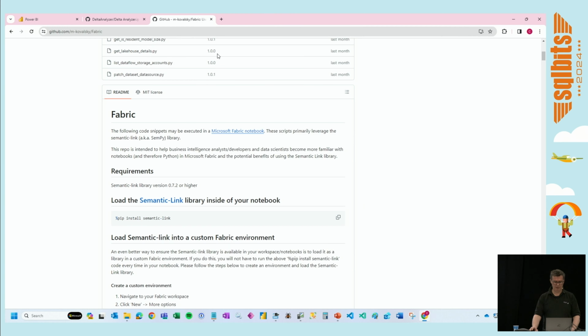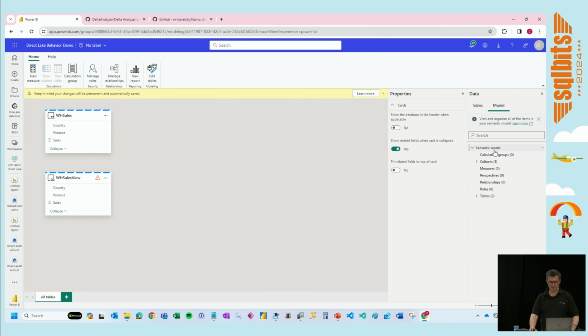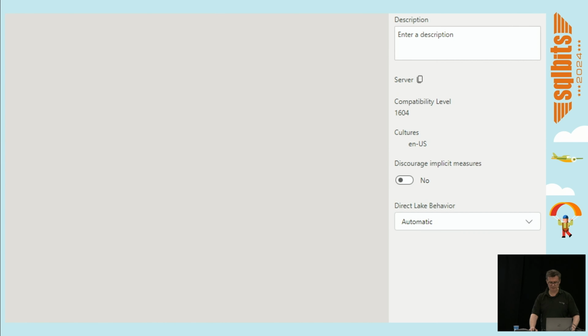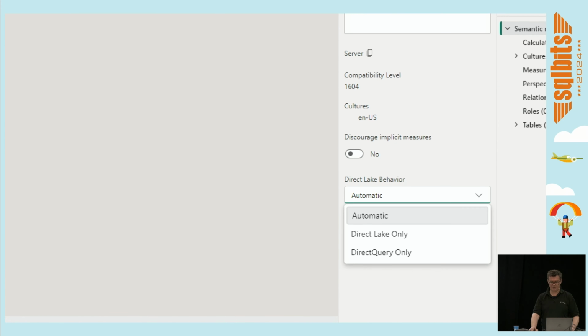So I've had to go to the model view in the data pane. You select semantic model, and you've got this direct lake behavior property here. At the moment, it's automatic, which means that you can flip-flop between direct lake mode and direct query mode. But you can also specify direct lake only or direct query only.